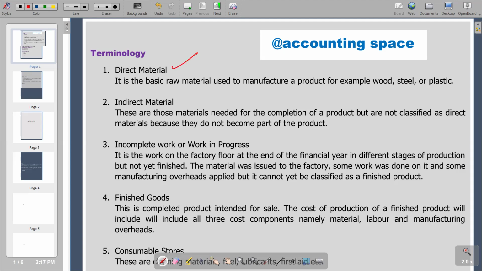Then we move on to the second part where we have got indirect material. And we are saying indirect material, these are those materials needed for the completion of the product, but do not become part of the product. So you see that we have got material that we use in the production of our goods, but that material is not going to be part of the final product. You cannot go and see it in the final product. So basically, that one becomes an indirect material.